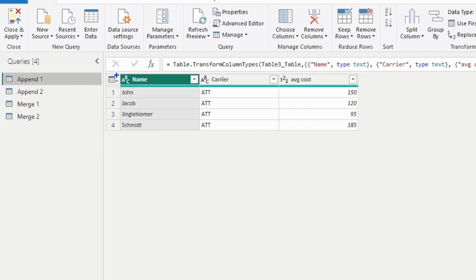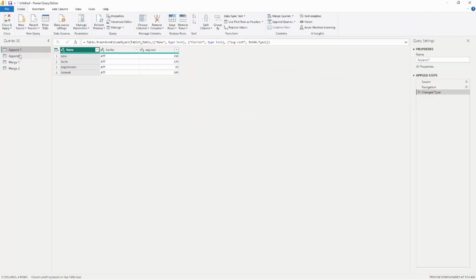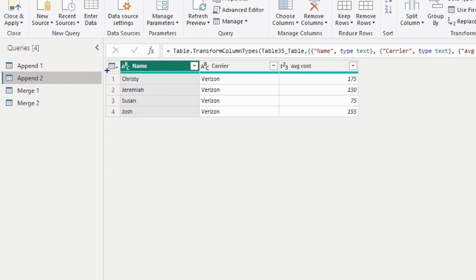This first table, we can see we have name, carrier, and average cost, and the carrier here is AT&T. In our second table, we have essentially the same type of information. We have name, carrier, and average cost, with the difference being this carrier Verizon. As we go to append tables together, appending is when you have the same column names, the same data types, just different information, and you want to combine them together. It's essentially like a union inside of SQL.